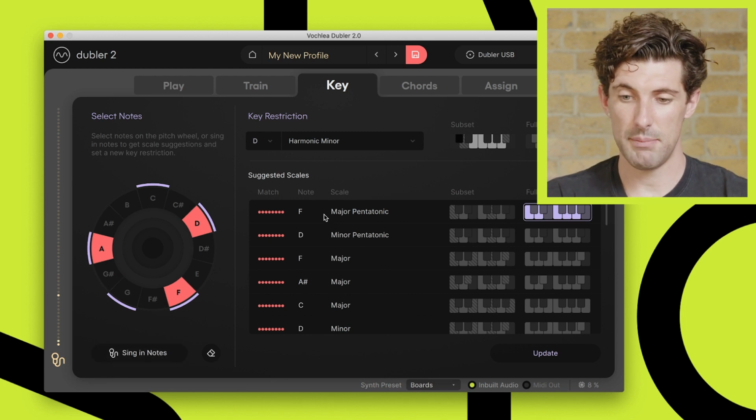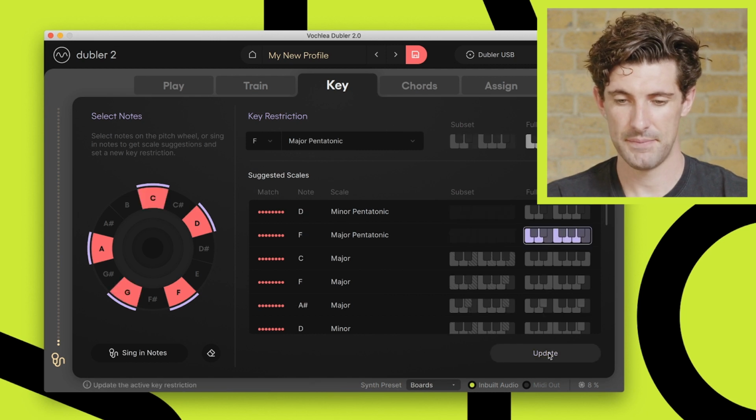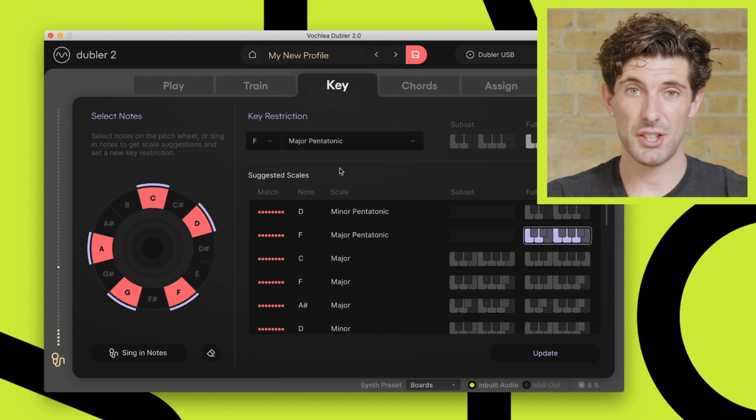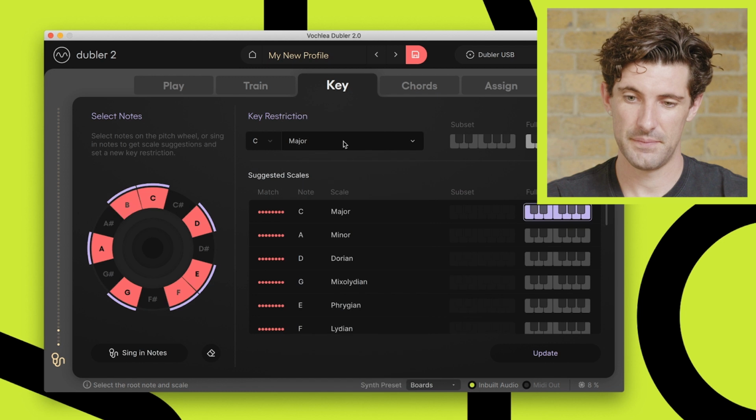And Doubler is suggesting maybe you want to use the F major pentatonic, and it's suggesting the full scale. So you can see here the C and the G are the other 2 notes in that scale. And I'm happy with that, so I'm going to go ahead and update it and click on there. So that's the key restriction tab. I'm actually going to go ahead and move back to the C major scale for the rest of this video.